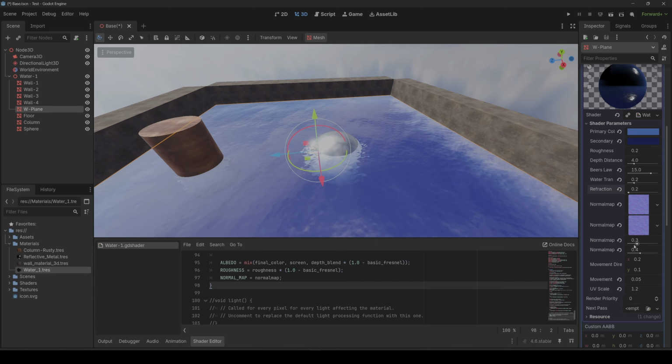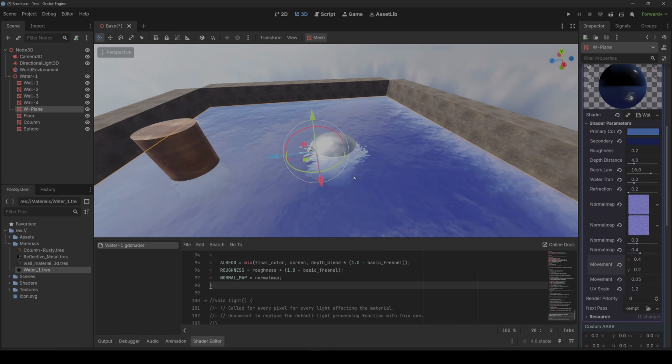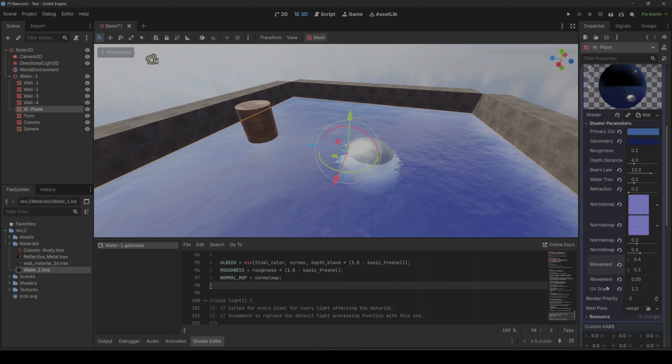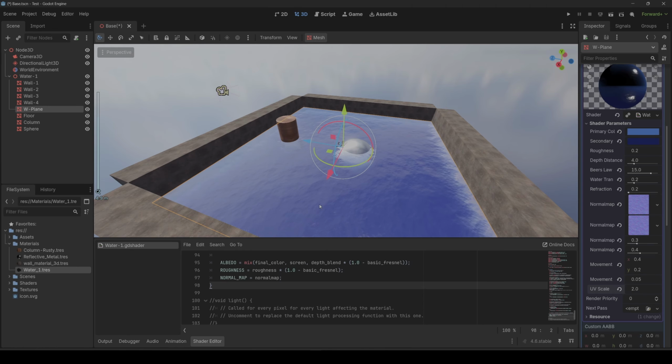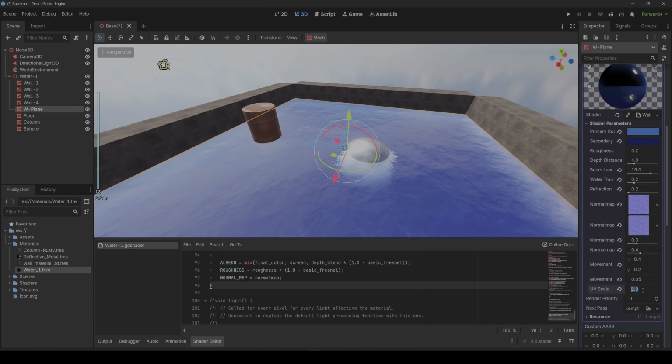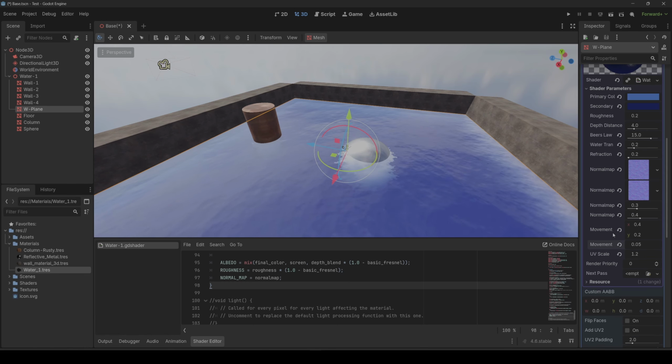The normal maps I mentioned, normal map strengths. Just gonna set this back to 0.3. That's 0.4. The movement for each of the 2 directions. So increasing it increases the speed of movement. The UV scale is how much the normal maps are being scaled. I'm just going to set it back to 1.2. And then the movement is just the movement speed. If you make it like 1, it is really fast. 0.05 is a good middle point.